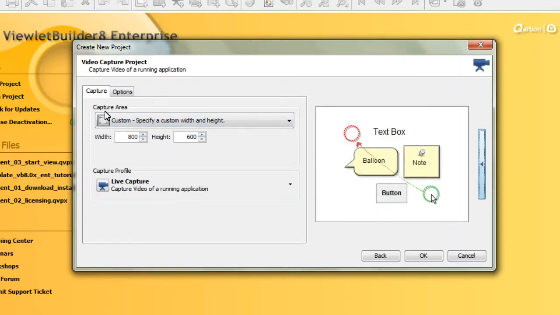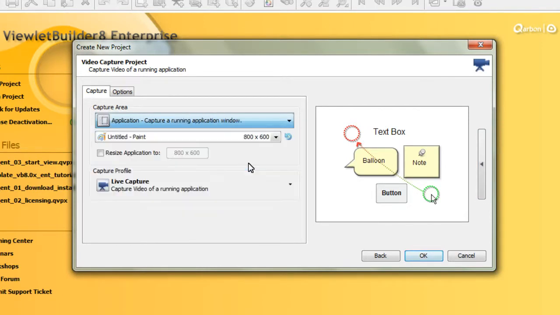In the Capture tab, select a capture area. So for example, we're going to go ahead and choose from the list the application method. This will determine our recording area size as well as our project slide size. Now, we're going to go ahead and create a simple video showing how to open an image file in Paint. So we already have that program selected, and this is the application window size currently.